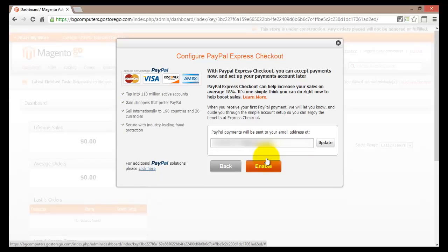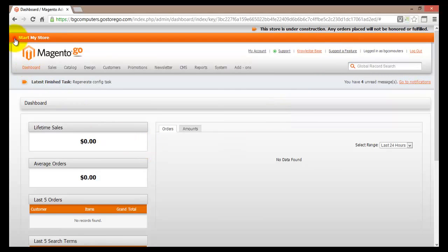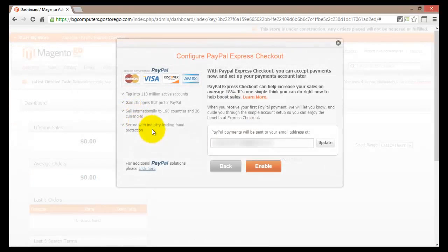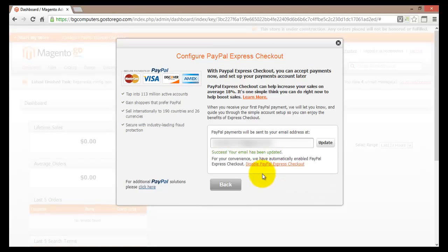Alright, now I have disabled my PayPal Express checkout, and basically I would do this if I do not want to use this checkout method and I would like to set up some different payment method, and therefore I can actually go here and enable it, or I can go back. But for now, let's close this window and let's go back just to show you that this PayPal Express checkout has been disabled at the moment. So once again, I can click on enable, and this will actually enable my PayPal Express checkout.